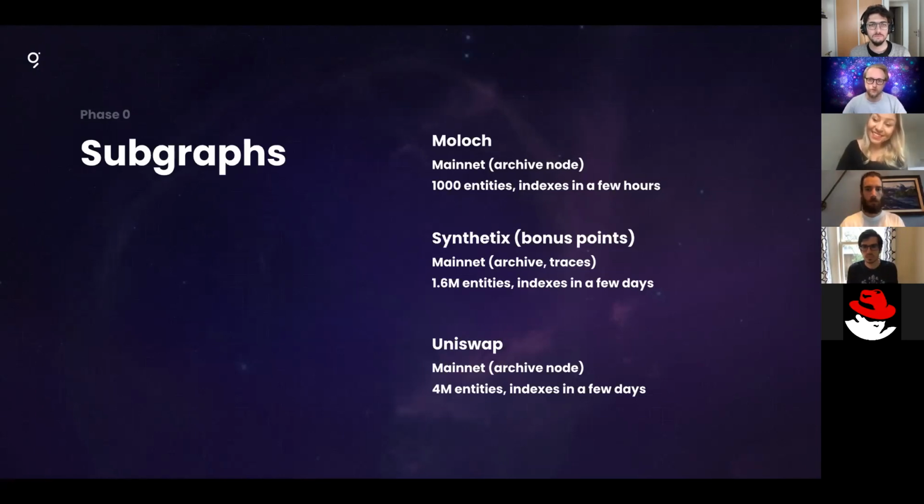Then the next one is Synthetics. I'd call that a bonus. Not everybody will be able to index that one because it requires the Open Ethereum Trace API, which Geth doesn't implement. So that's bonus points on the leaderboard. It's medium-sized, with about 1.6 million entities or database rows, and should index in a few days, probably around 1 or 2 days. I think more like 2.